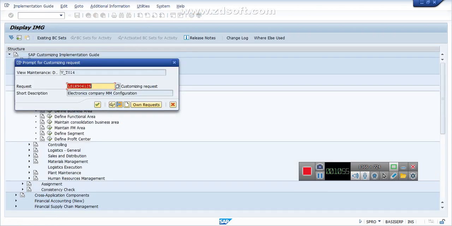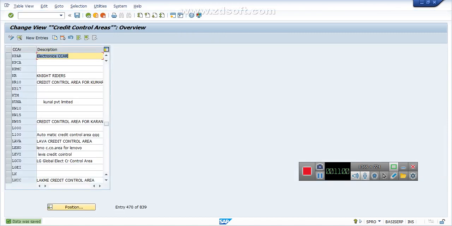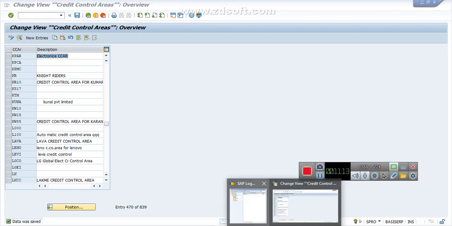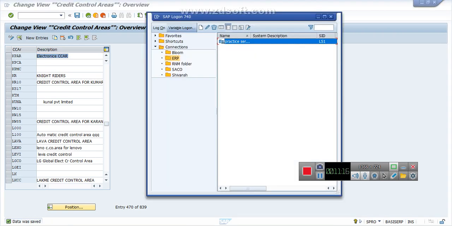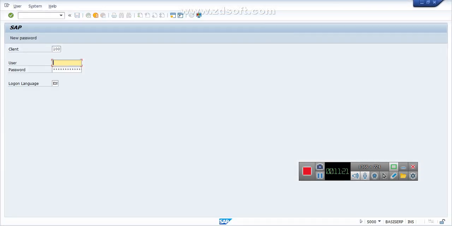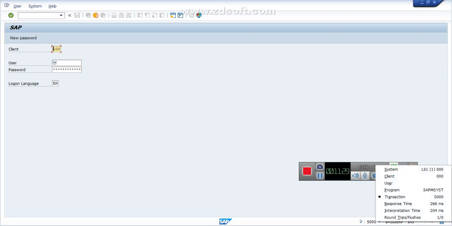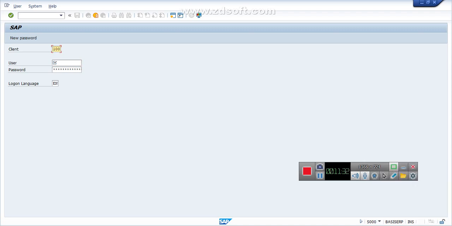Move this object or this setting to the same TR, so that in the end you will be able to move all your configuration with a single TR from one client to another client. I mean from one server to another server. When you check your login pad and click on your server, here you look at client. This is your client. This defines your servers: development server, pre-production server, and production server.